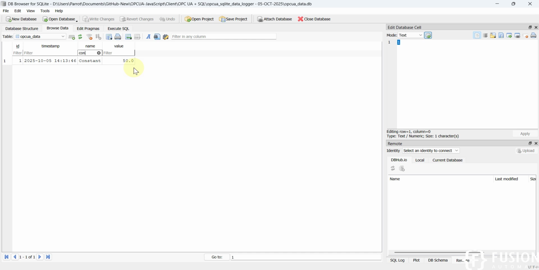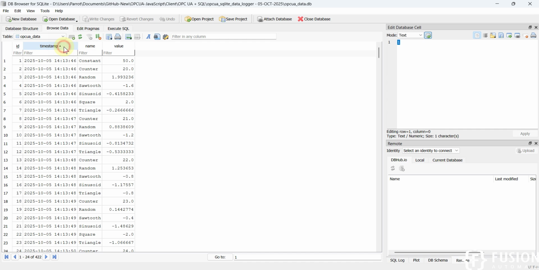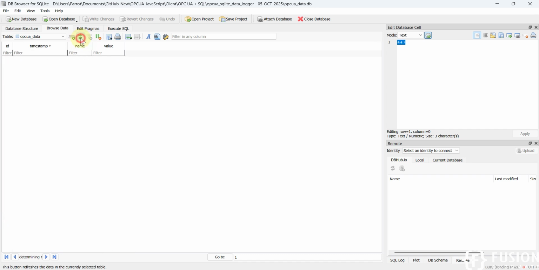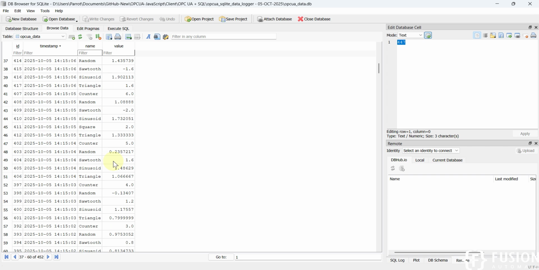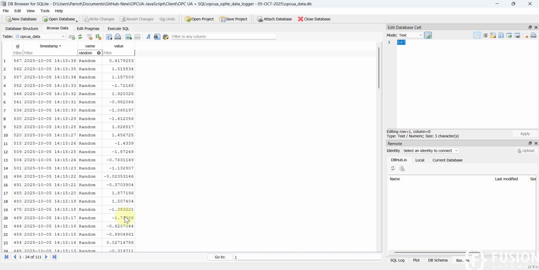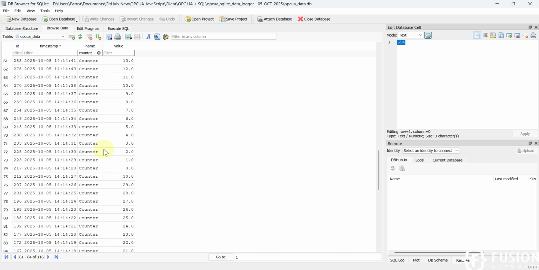That's the beauty of this project, and it is logging the data every second. You can see 7, 8, 9. So that's how you can use JavaScript to log any OPC-UA data into a SQLite database. Then you can use the SQLite database to grab the data and push it to any analytical tool or any other heavier database like MySQL, MS SQL, or any other. Now if we filter using random, you can see the random tag, and if I filter using counter, you can see the counter tag.